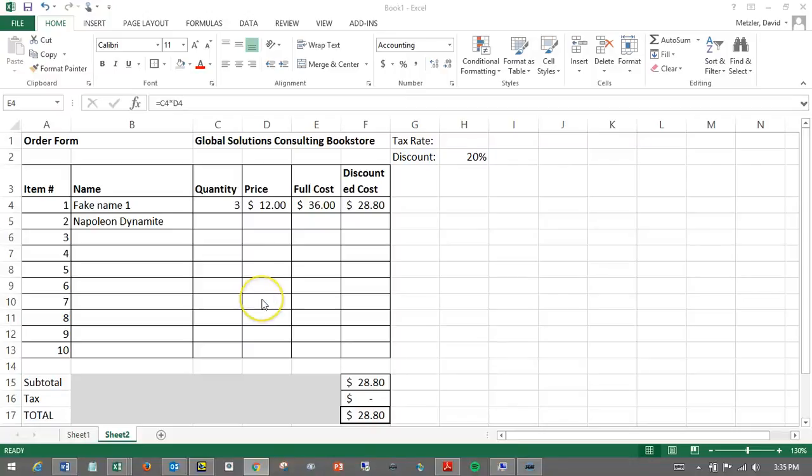So now I want to show you how to do some versions of copying and pasting, and it has an unexpected twist that's really important for entering formulas and understanding formulas in Excel.